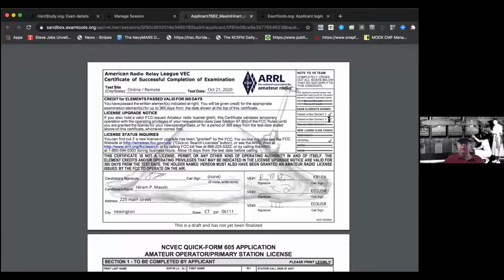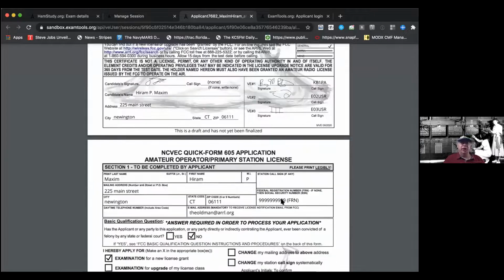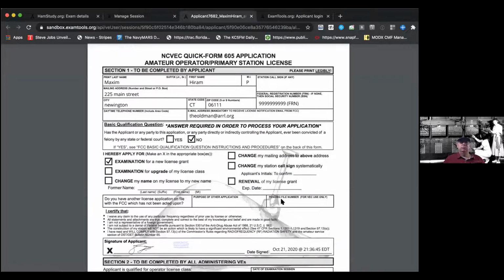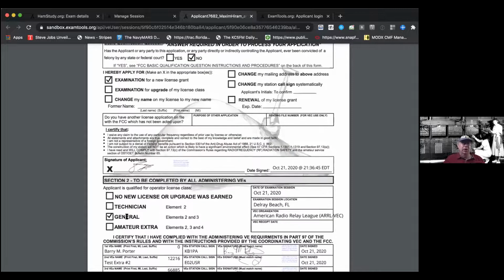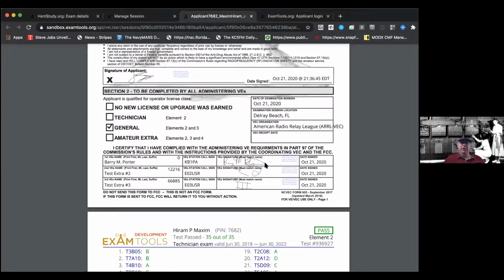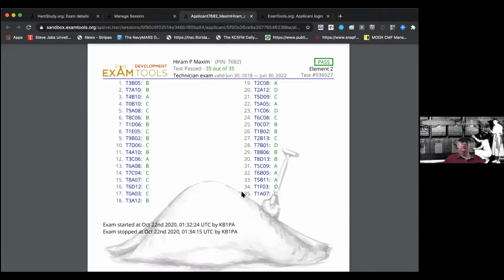all properly filled out, and all the boxes are checked and lined out like you're supposed to. The candidate has signed it, the 3 VEs have signed it, and here is the 605. And he's successfully got a new license, was not convicted of anything. He signed the 605. It's for general, when and where, and the 3 VEs have signed it. And here are his exam results.